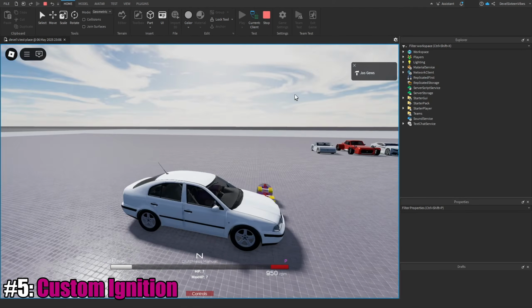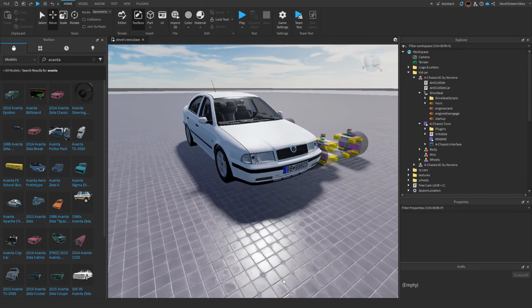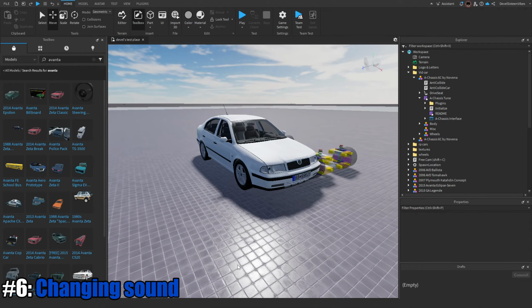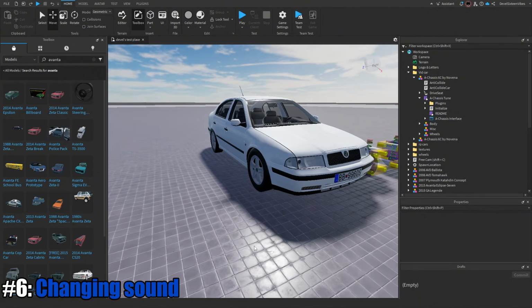And that's all there is to it. So now you have a custom startup in your car. Alright, next up, we are going to be getting into how to change your car sound. This is probably the most important part, besides of course your lights.